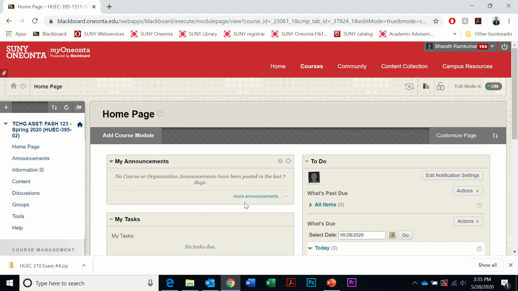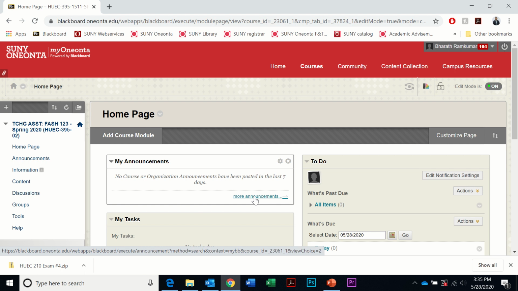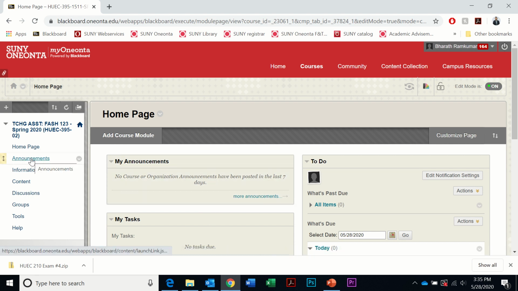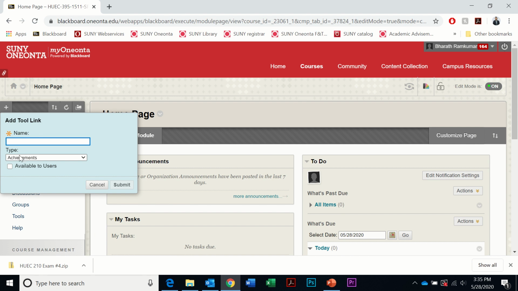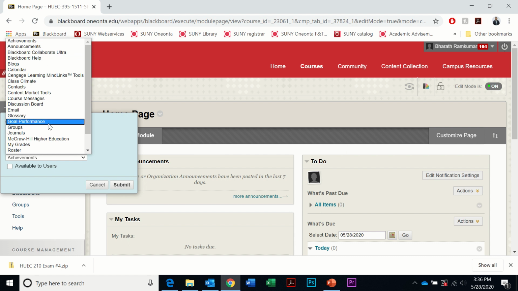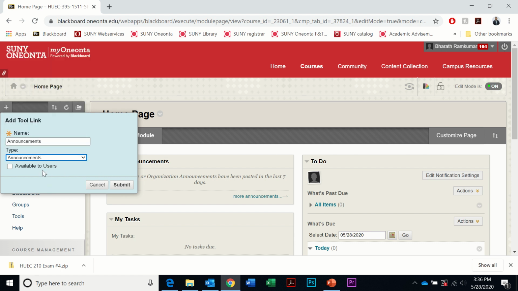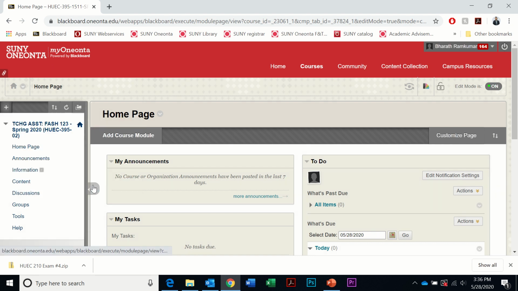As soon as you land on your homepage, you can find the more announcements button that you can click here. But I put the tab here so that wherever I'm in Blackboard, I'll be able to access this. For you to do that, you can click on this plus sign here and click on tool link and type announcements, and under type, these are all the different tools that are available in Blackboard, right? So you could find the announcements tab, click on that. Similarly, you can create a tab for any of these, and make it available to users, and then click on submit. Now I'm going to hit cancel because I've already created it.